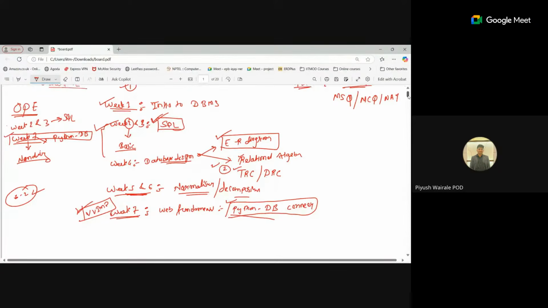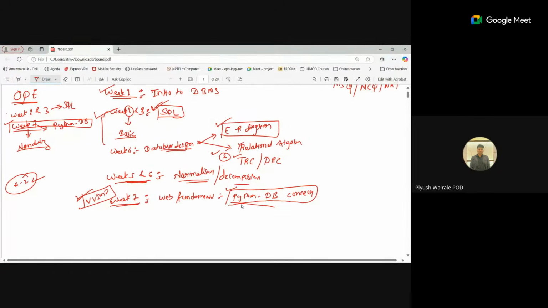Week 7 is about web fundamentals, where we focus more on Python database connectivity. Week 8 is basically the storage part. Up till now we have discussed SQL, how to create tables, database design concepts, and how to connect a database using Python. Then week 8 is where we discuss storage.